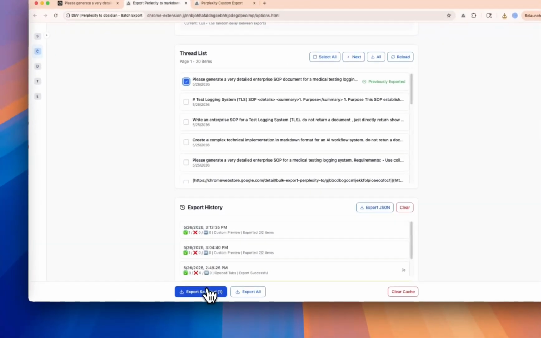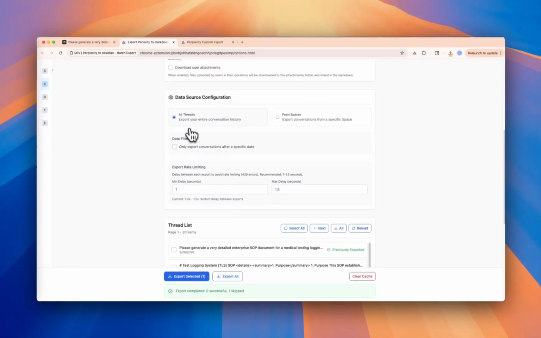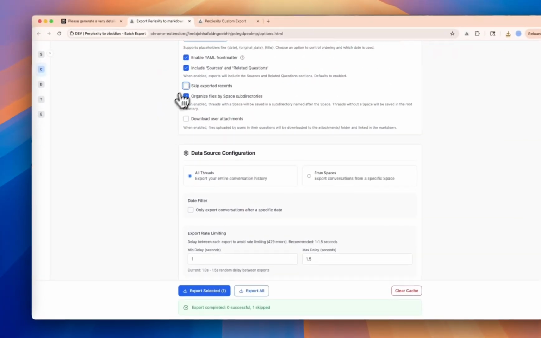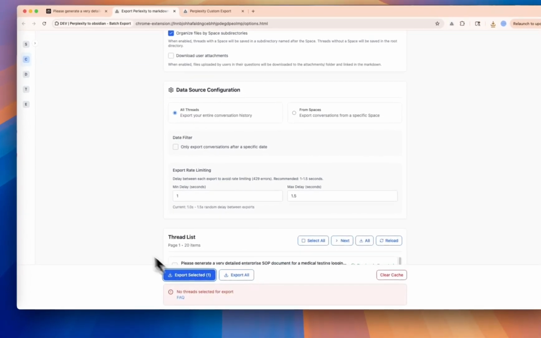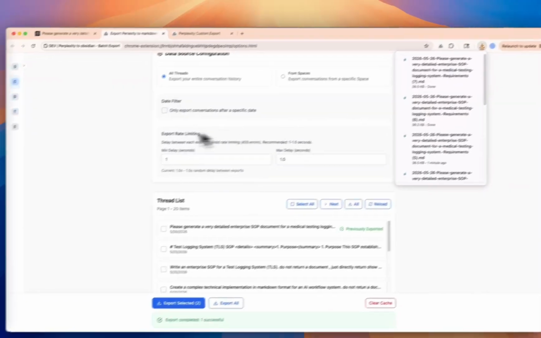For the power users, the configuration options are incredible. Customize your save paths, set dynamic file name patterns, organize files by Perplexity Spaces, and even automatically download attachments. It's built to fit your exact workflow.